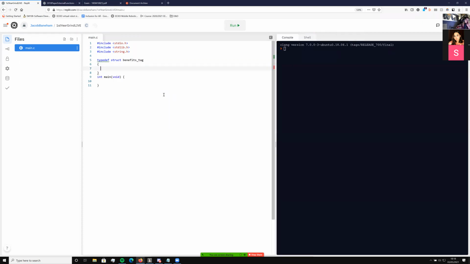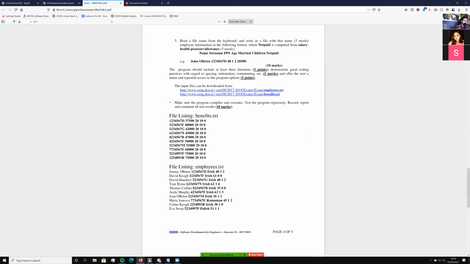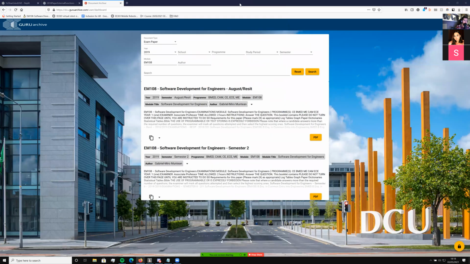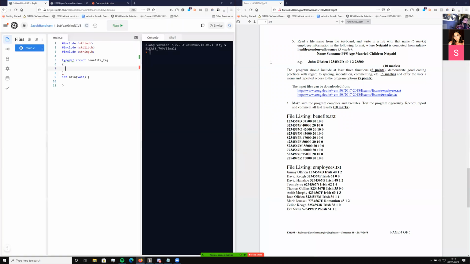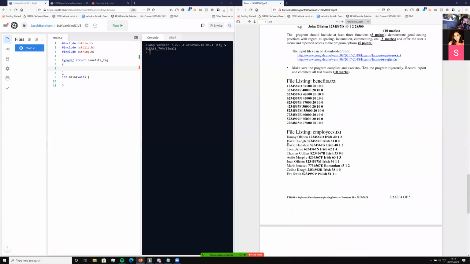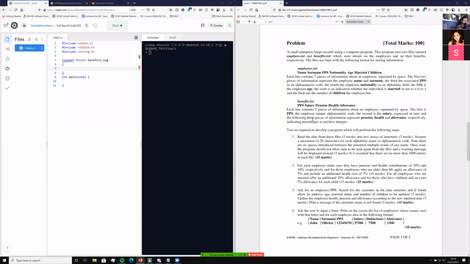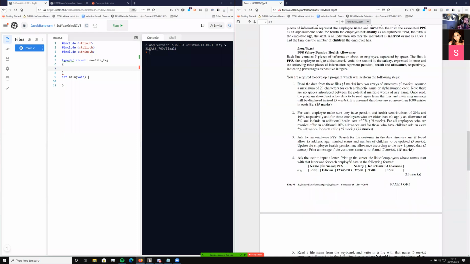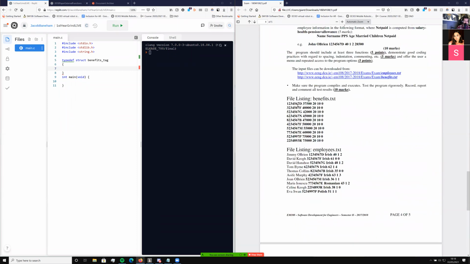Oh, cool. So now if I take this and take that, and then take that, and then take that, move it over here. If I look at this now, it actually gives us the variables that we need. So it gives us the names from them. So we have a name, a surname, a PPS number, a nationality, an age, married status, and the amount of children they have. So if we scroll down here, does anyone want to tell me? Oh no, we're going to start with benefits. Sorry. So we have PPS number, salary, pension, health, and allowance. So does anyone want to tell me what this first data type is here?